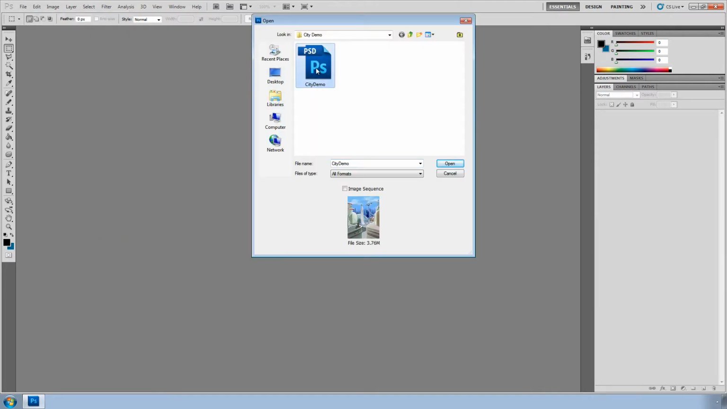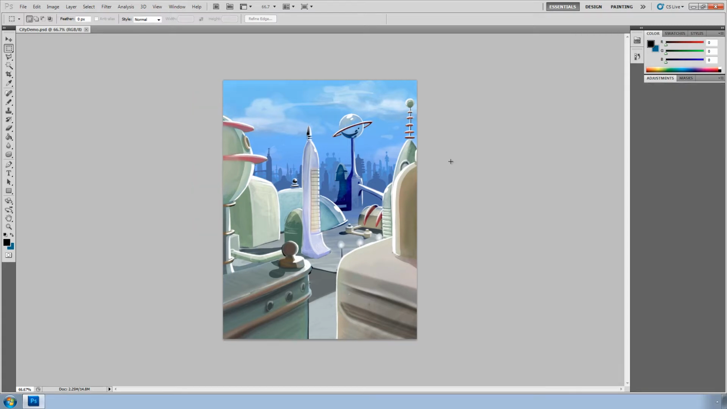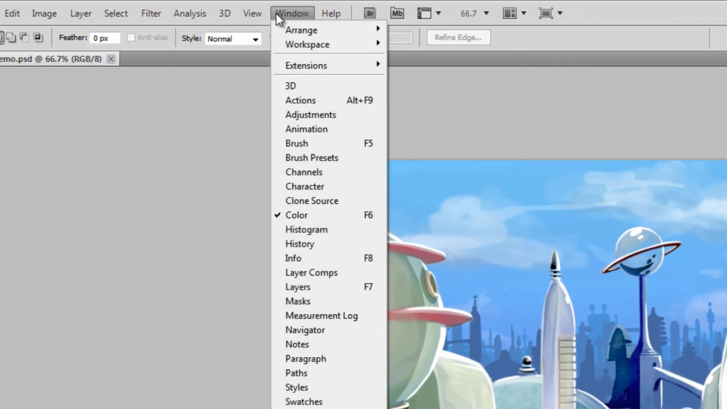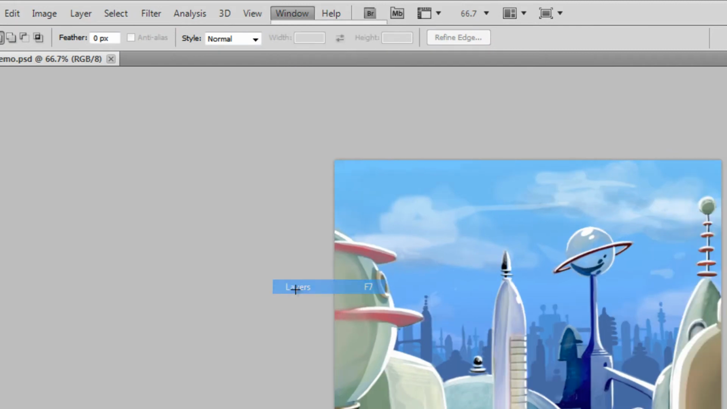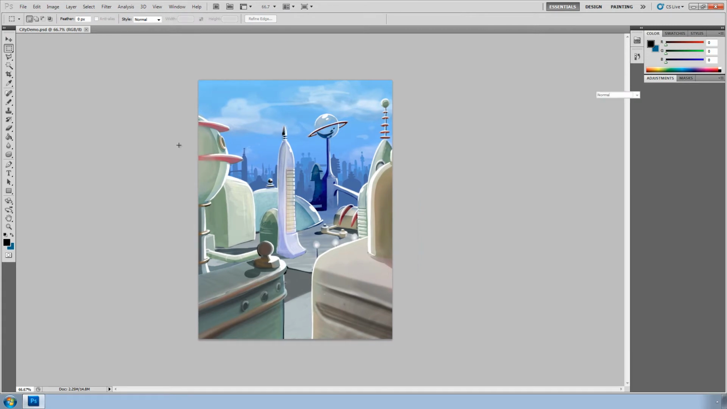Tallchair has created a Photoshop script which will automatically export your images from Photoshop into individual images. For this to work properly, we'll need to organize our Photoshop file in a certain way. If you cannot see your layer window, go to Window, Layers, or press the F7 hotkey.